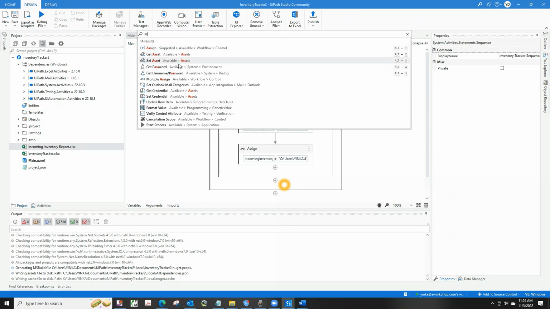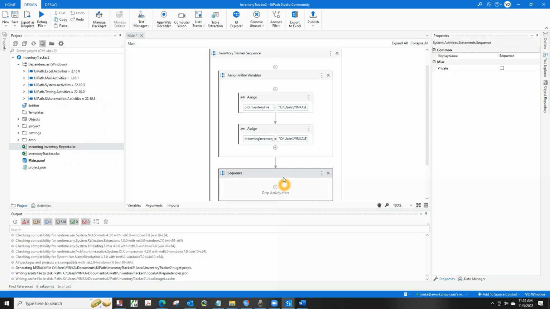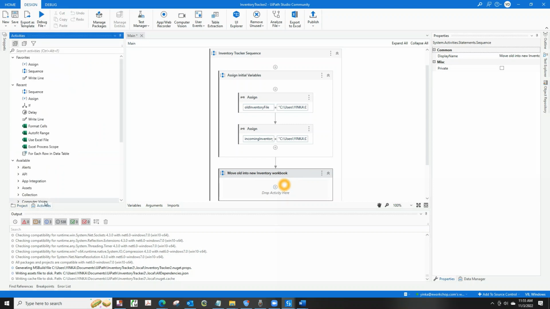So we start telling the robot, this is how you instruct the robot what to do. Okay, so you create a new sequence, name it appropriately, and say, all right, I want you to copy the old inventory file, the Excel worksheet, and move it into the new inventory workbook. Then we will do some operations on it after that. So naming is very important. Make sure to check show classic on the filter.